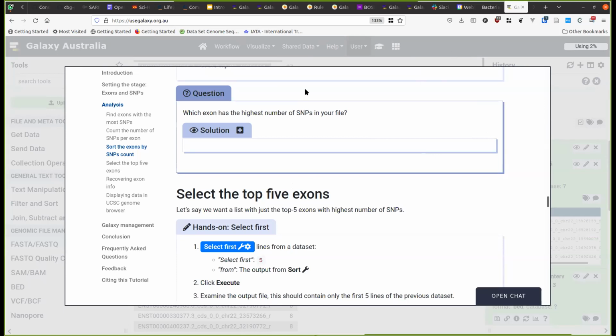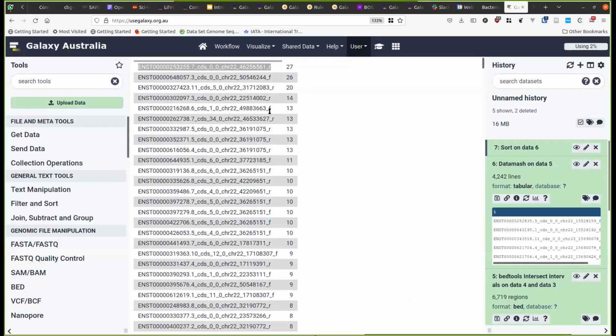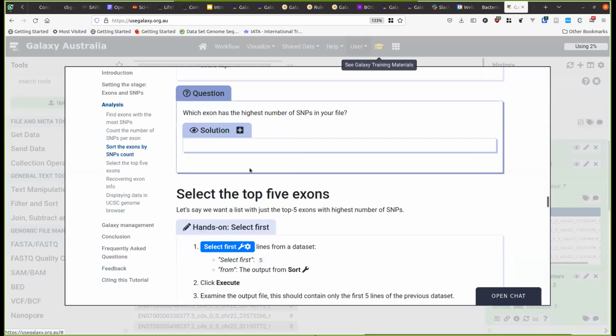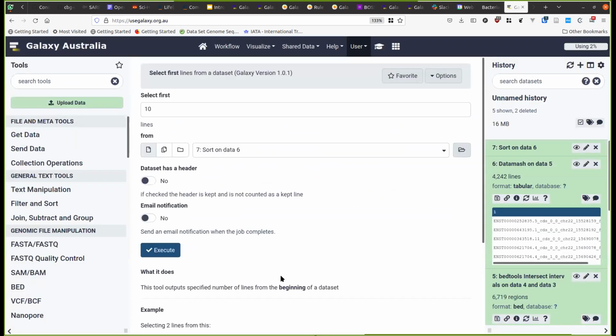Maybe we want to look at only a few of the exons. So let's choose the first 5, the top 5 candidates with SNPs. So I'm going to say select first tool. If I'm saying the top 5 from this file, what would this tool be called if it was running on the Linux command line? Can anybody think what tool I'm basically running here? First lines from a data set.